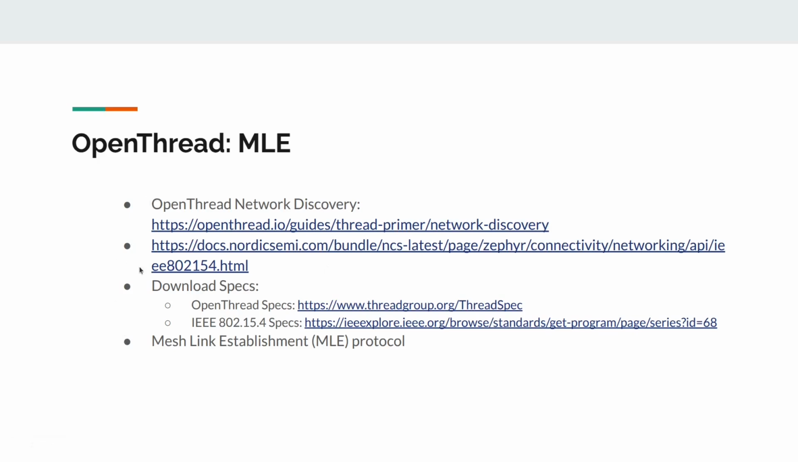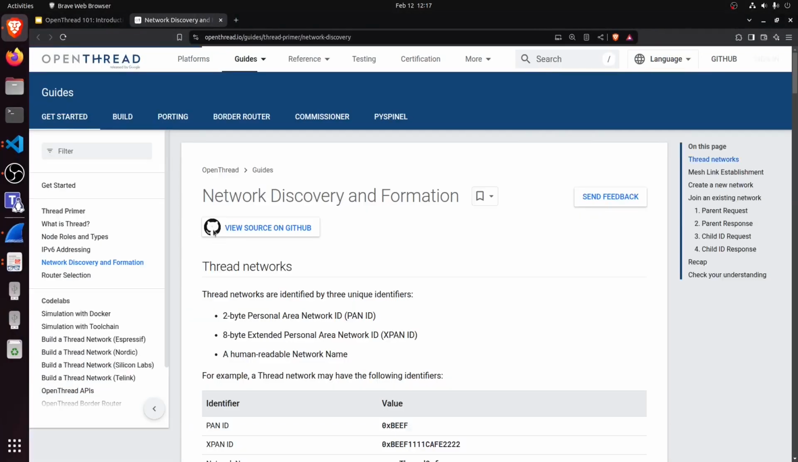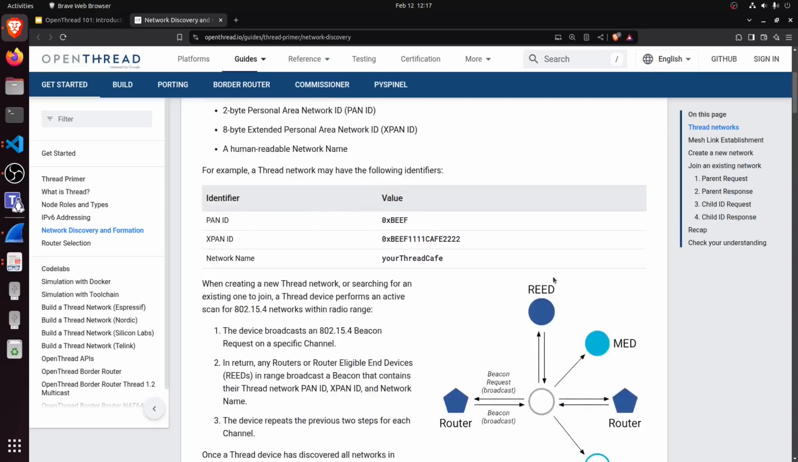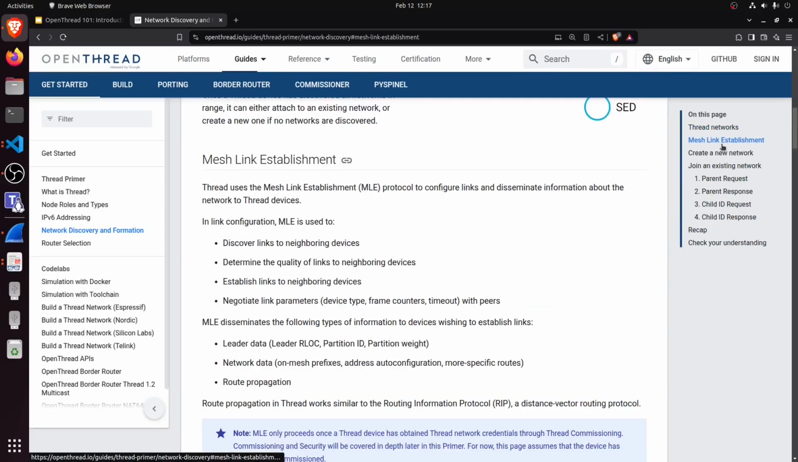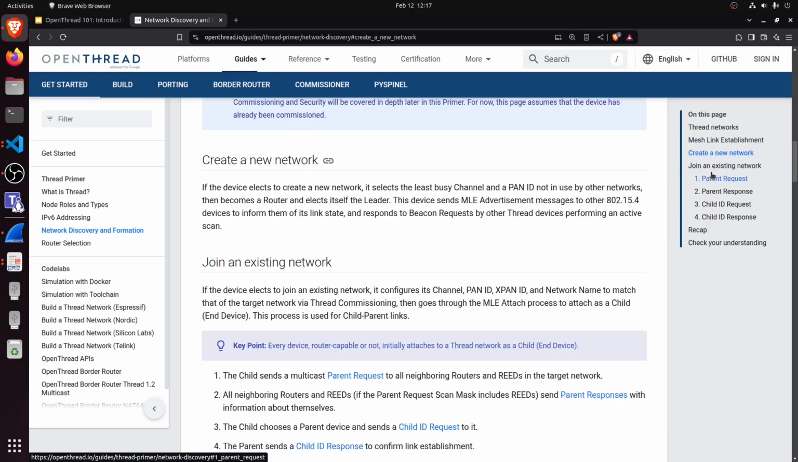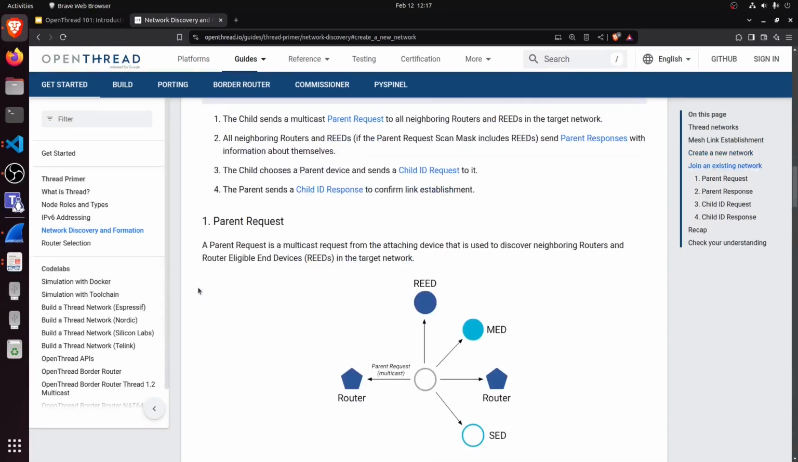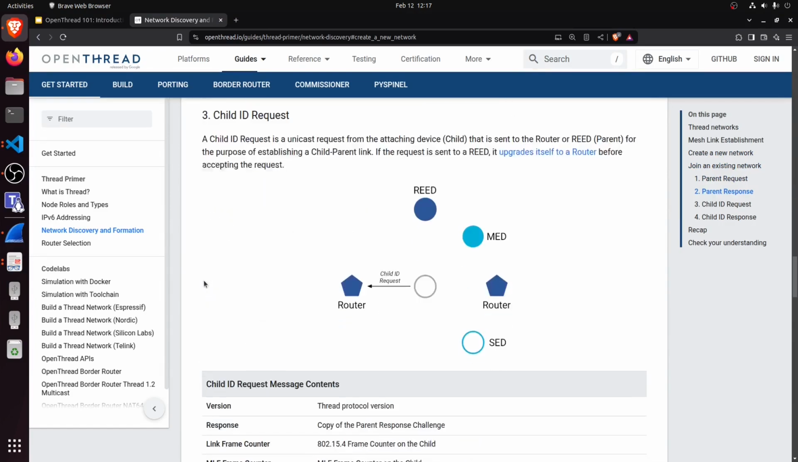Just to give you some reference links, the first useful link would be the Network Discovery information guide from OpenThread, and it gives you some basic information about Mesh Link Establishment protocols and what happens when a network is formed or when a network is joined by a device.